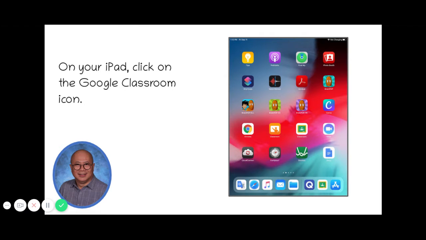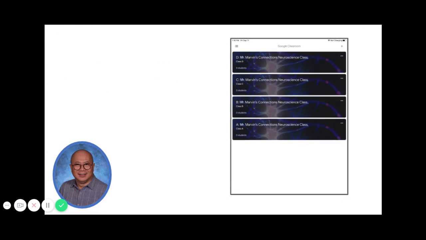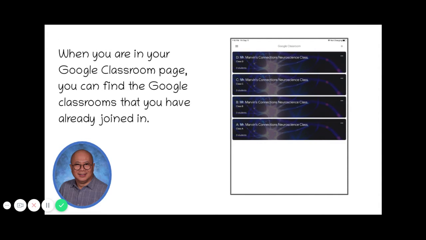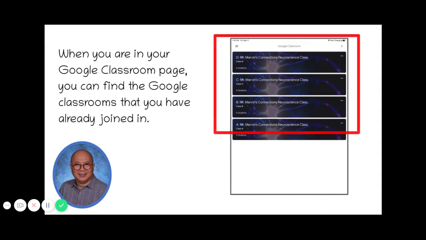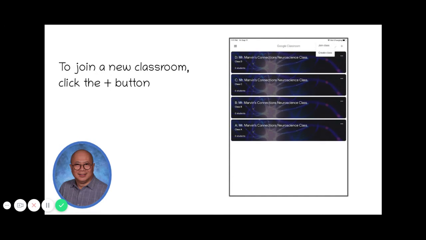On your iPad, click on the Google Classroom icon. When you are in your Google Classroom page, you can find the Google Classrooms that you have already joined in. To join a new classroom, click the plus button, then click Join Class.